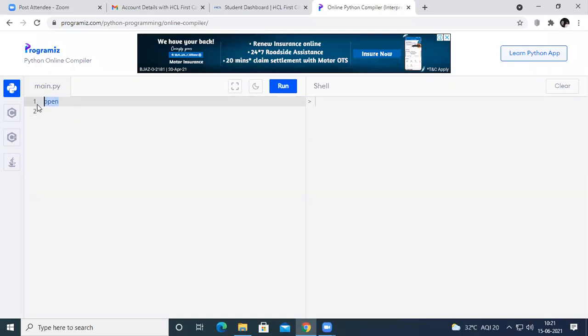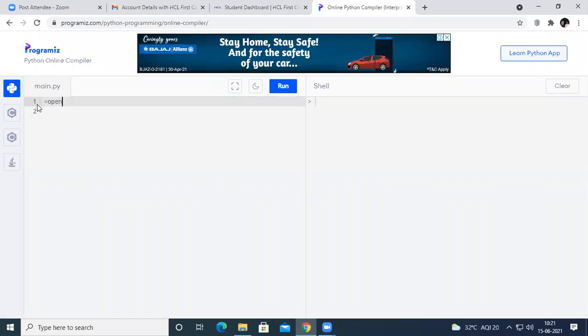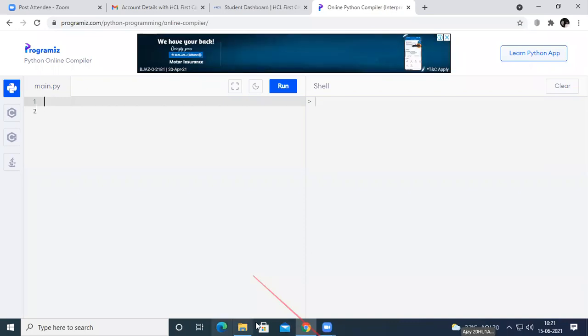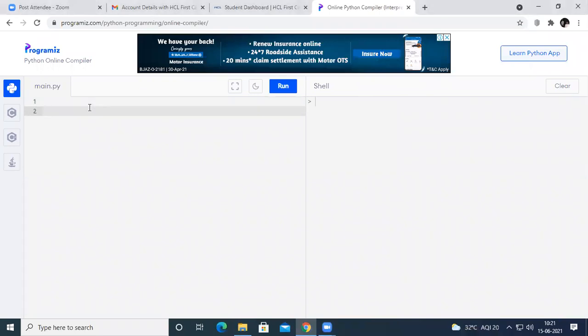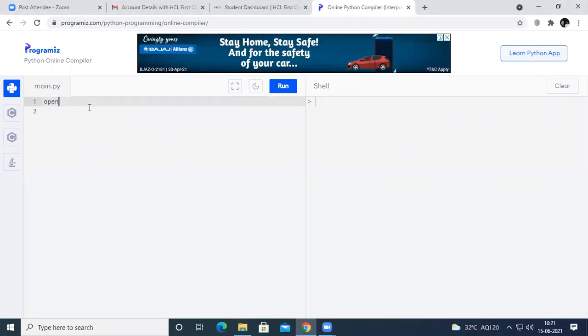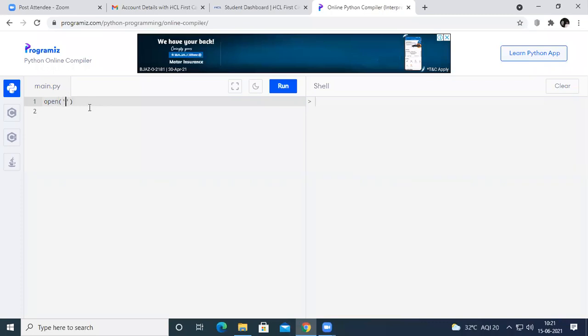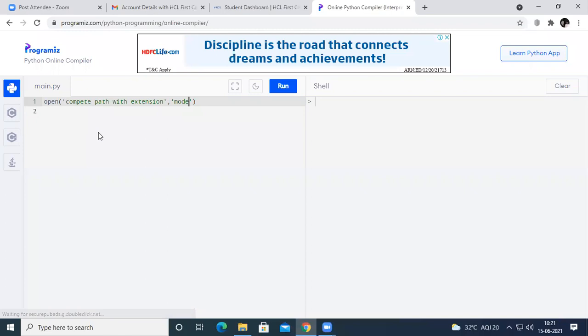We had started with how to open a file. If you want to open a file, you have to use the open function, and in this open function we have to pass two parameters, separated by a comma. The first parameter is the complete path with extension, and the second parameter is the mode of the file.